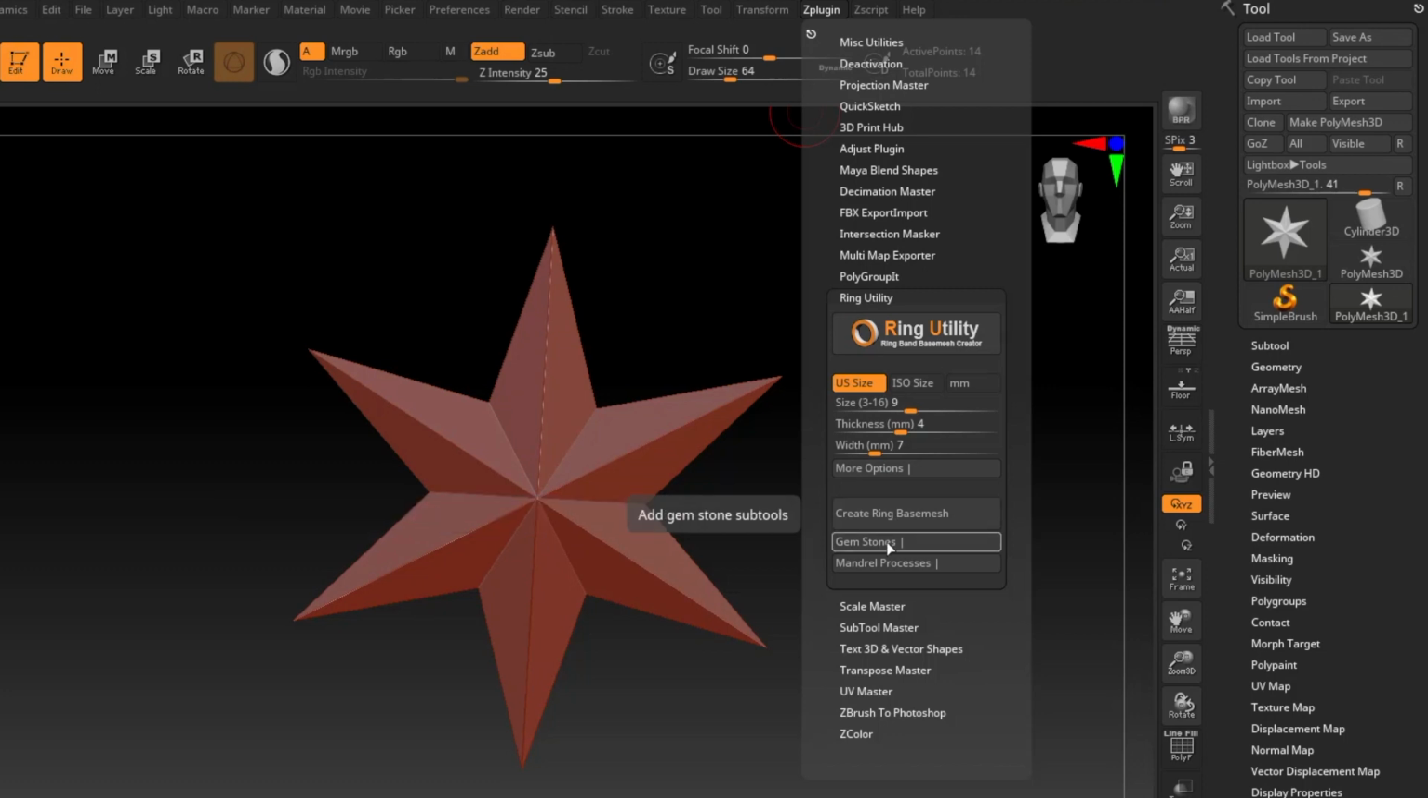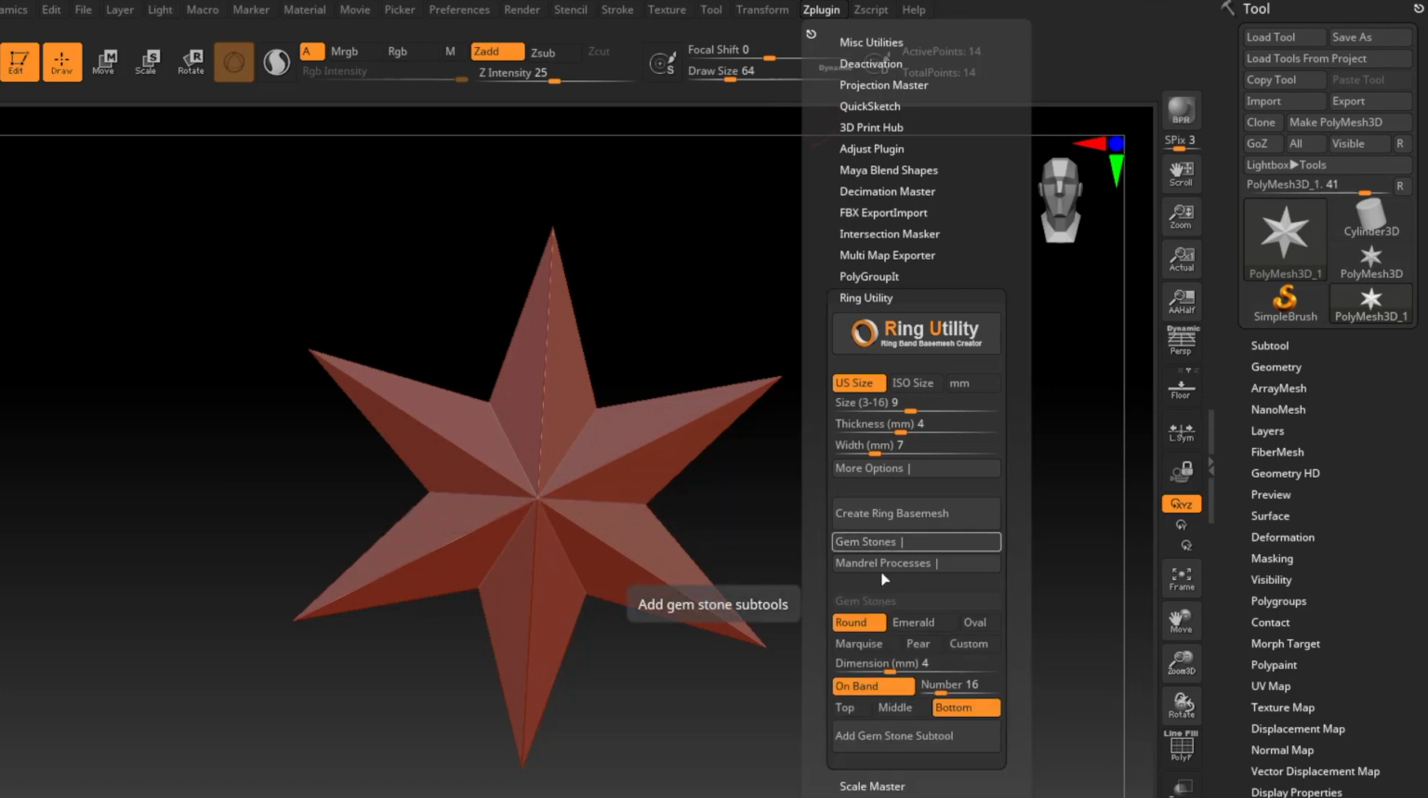So in Ring Utility, I'm going to click on the Gemstones submenu, and we're just going to leave this at default. We're going to do a 4mm round stone. I don't want it on the band because we're not actually generating a ring, so I'm going to uncheck that and then click Add Gemstone Subtool.